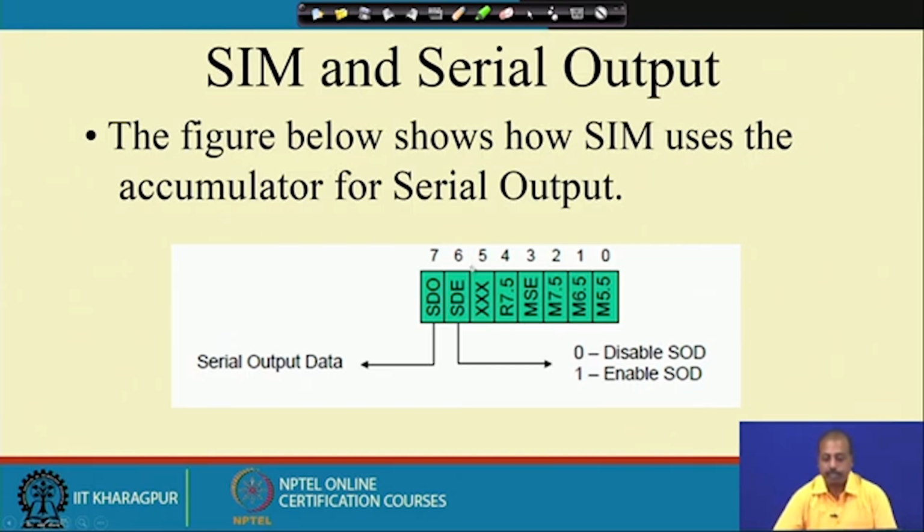If you remember this diagram, we have this accumulator setting where bit 0 to bit 4 are for interrupt masking, and bit 5 is not used, and bit number 6 is for enabling and disabling serial output data. So, SDE, serial data enable. If it is 0, then the serial output data is disabled, and if it is 1, then it is enabled. And this SOD bit is for the serial output data.